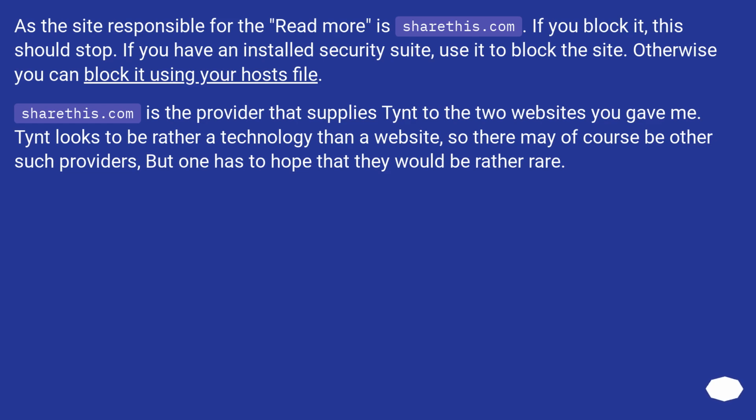As the site responsible for the read more is ShareThis.com, if you block it, this should stop. If you have an installed security suite, use it to block the site. Otherwise you can block it using your hosts file.